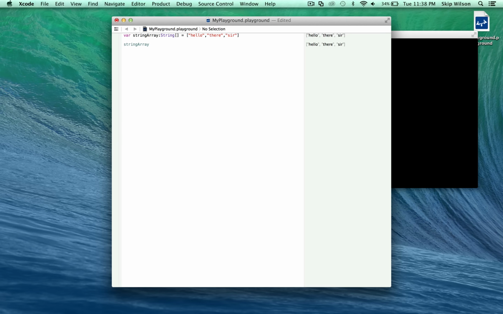You can add items to an array in a very cool fashion. So if you type string array plus equals, which means string array is equal to string array plus, and let's just add a string called how. So now we have an array you can see that says hello there, sir, how.